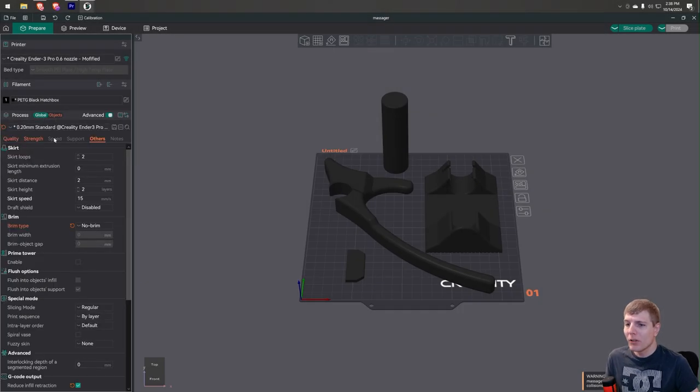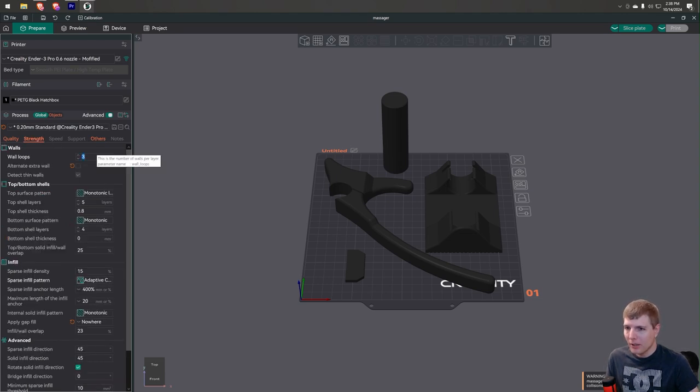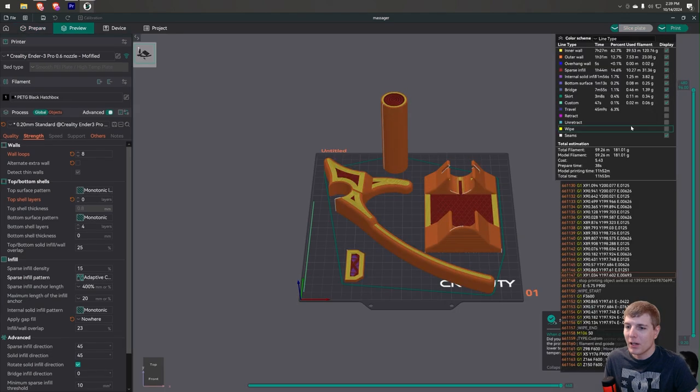It is important to note, per part settings will override the global settings. For example, if you were to go back to global settings and adjust the wall loops for all parts, it would only affect the parts where the loop had not been modified. In addition, adjusting the top shell layers would affect all current parts, as the setting has not been modified per model.